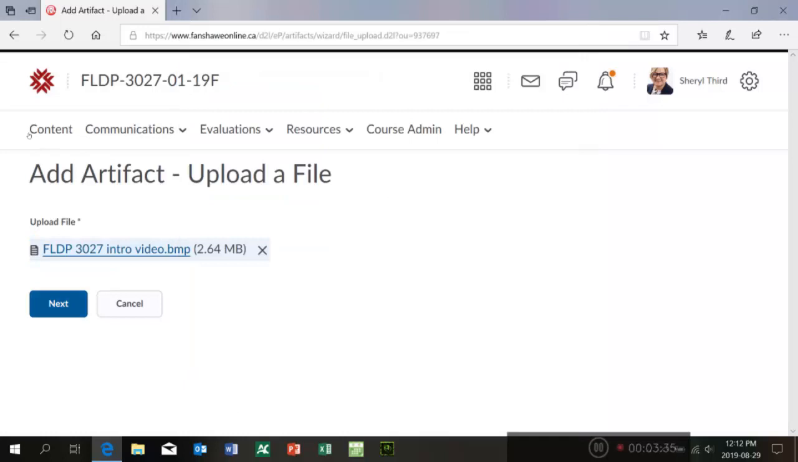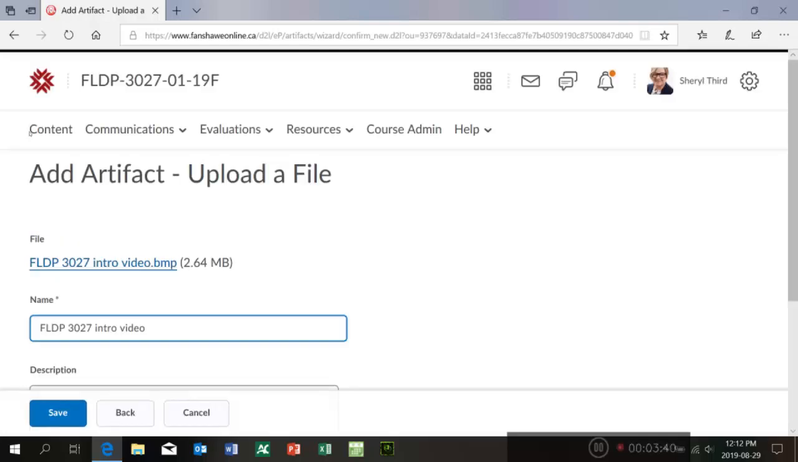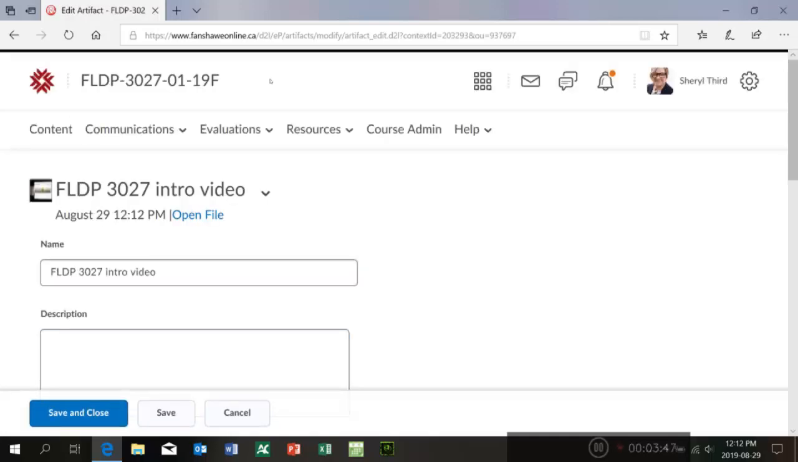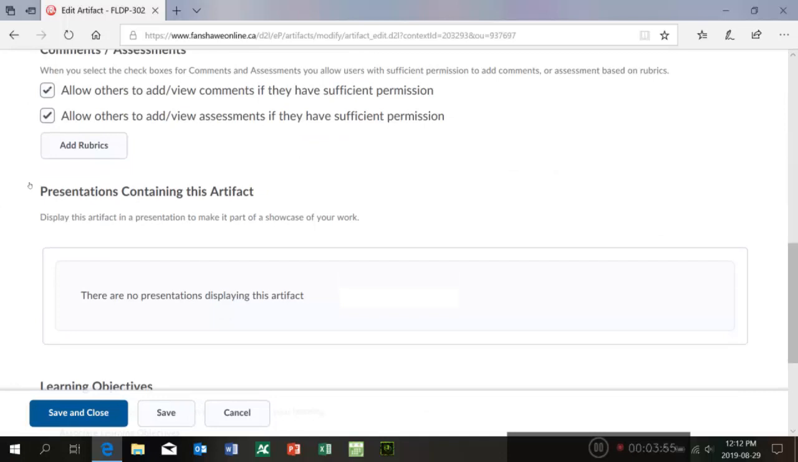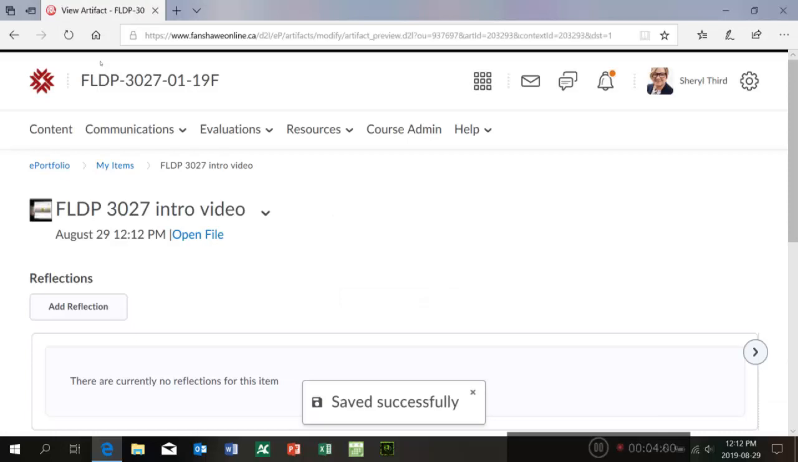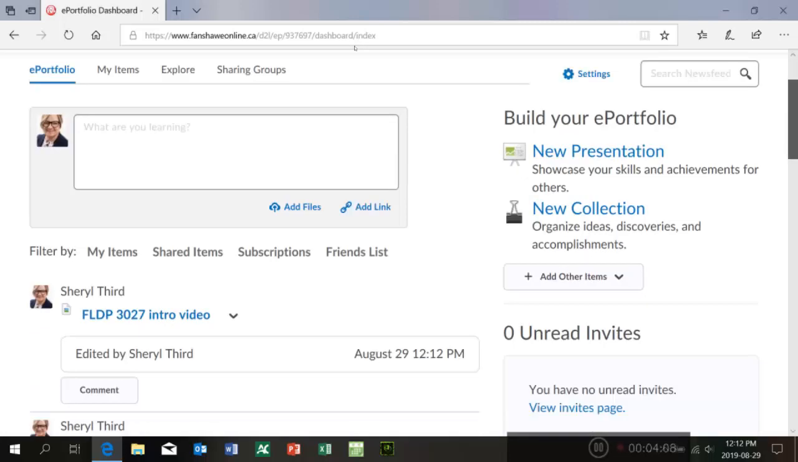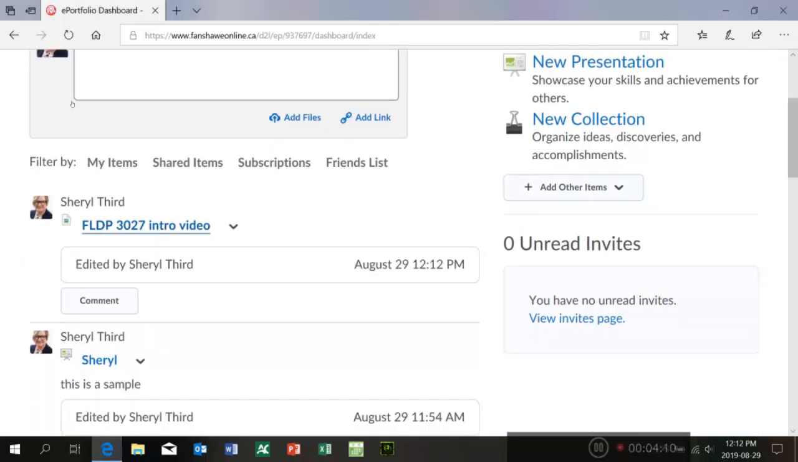And then I'm going to say next. And you should now be able to save. It gives you an option to edit, so that's where you could change the name if you like. But it's saved, and I'm going to click Save and Close. So I'm going to go back to my ePortfolio dashboard, and I should be able to see that my most recent upload is that introduction video.